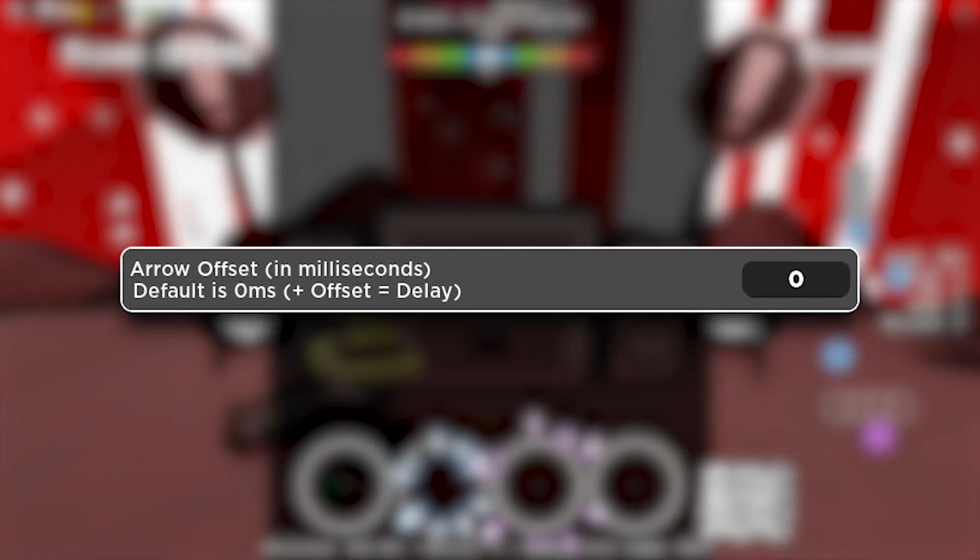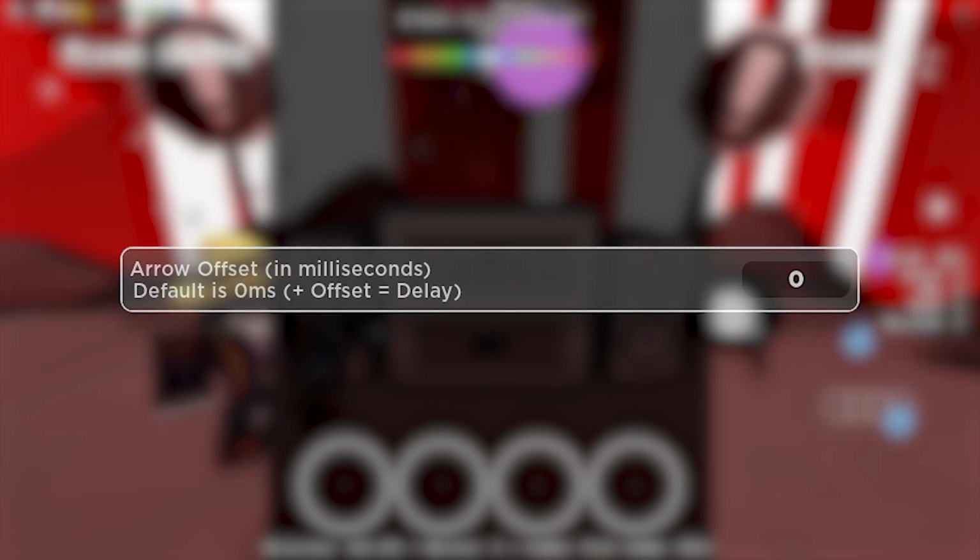Arrow offset. This setting will make the arrows appear either earlier or later. This will not affect hitboxes, however. This is useful if you're using a wireless pair of headphones with considerable delay.